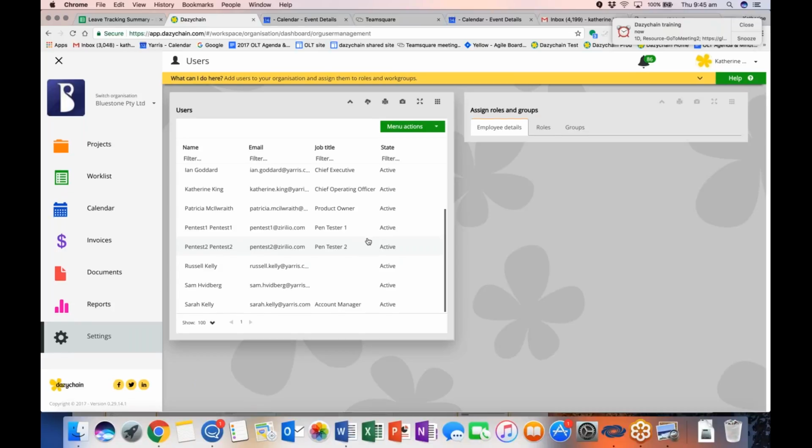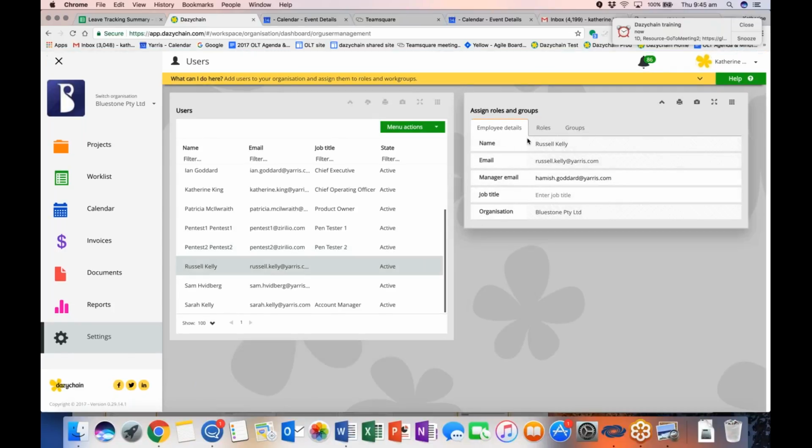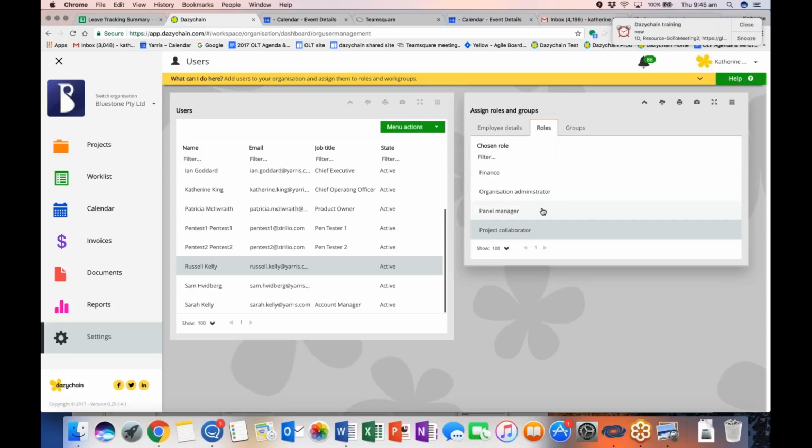Great. So let's first give Russell a role. Russell gets several roles. I click on Russell and then I go to the roles area and I'll give Russell the roles of panel manager. I can also give him organisational administrator and the finance role. And this means that Russell has the opportunity to view invoices, to add and subtract users, to create and edit project workflows, to create and manage panels of service providers, and to collaborate on projects.